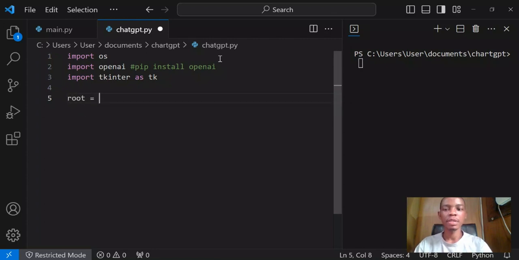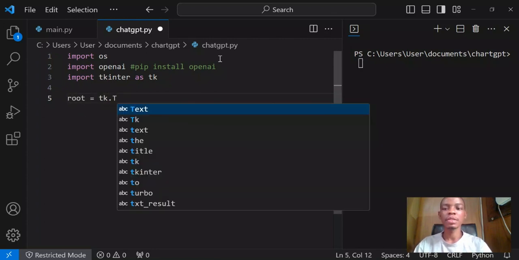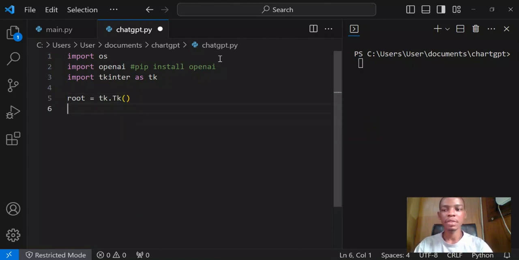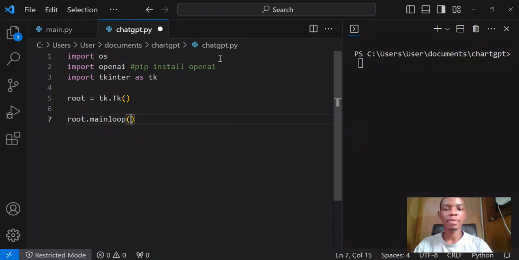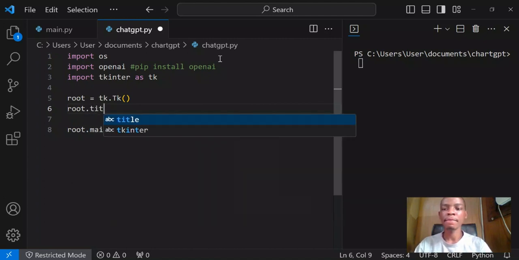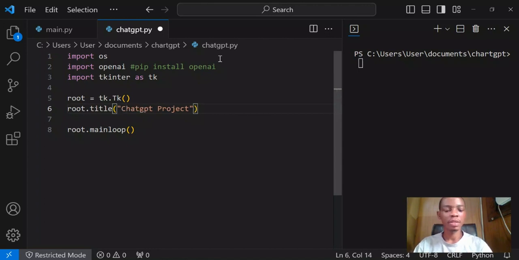root equal to tk.Tk(), and root.mainloop(). Then the title, ChatGPT project. I think I have to make this capital letter too, and then I have to set the geometry too.